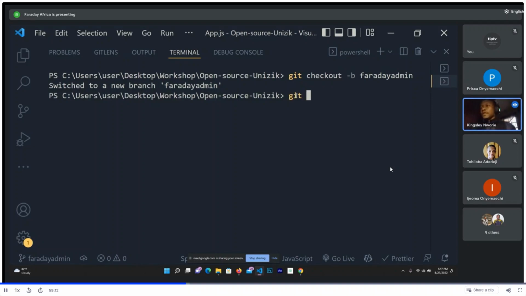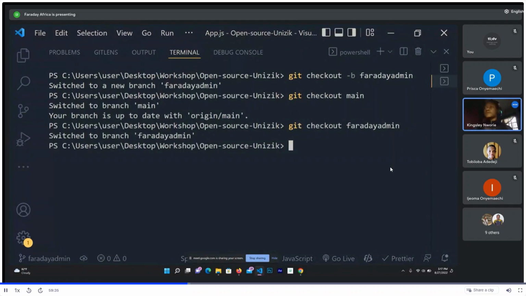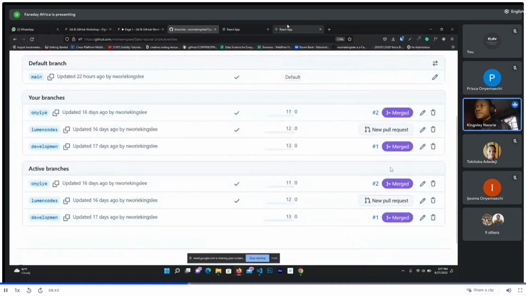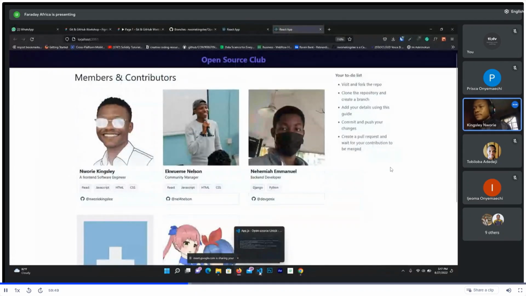But if you just want to check out your branch without creating a new one, you just do checkout and write the name of that branch. This is main. Switched to main. Observe the far bottom here. So I want us to go back to Faraday admin as main. So we're going to clear this. If you check the development server, you see there's nothing changed. But now let's do one little experiment.